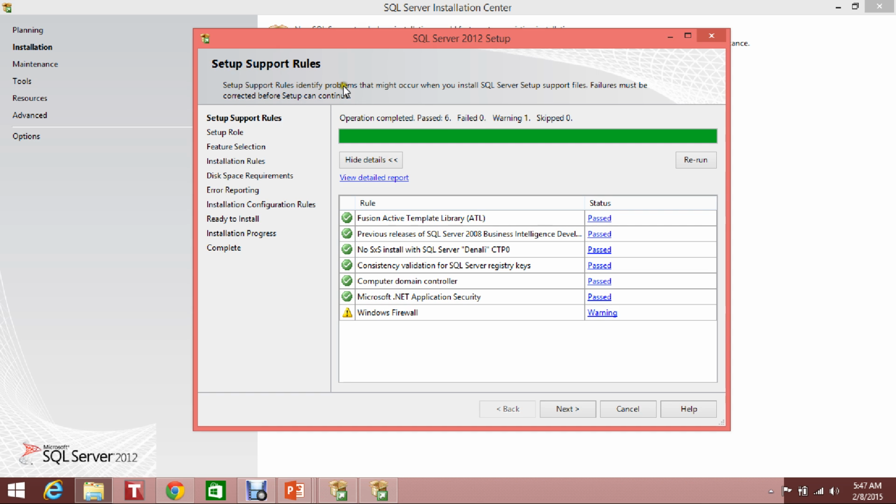Setup support rules identify problems that might occur when you install SQL Server support files. Failures must be corrected before setup can continue. If we look at the operation, we see that it passed 6 for the support files, failed none, and there's 1 warning. This Windows firewall warning you can actually ignore, because it's probably just based on the antivirus you have on your computer. If it's a warning like this and not a red mark that indicates a failure, you can ignore it and click next to continue the installation.